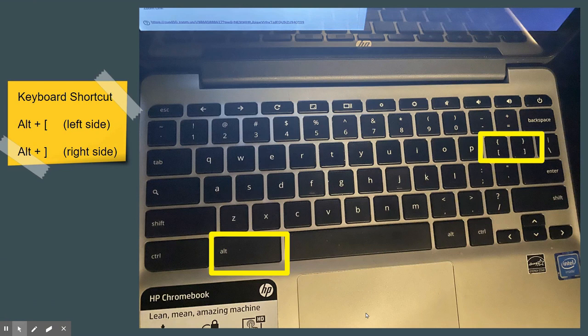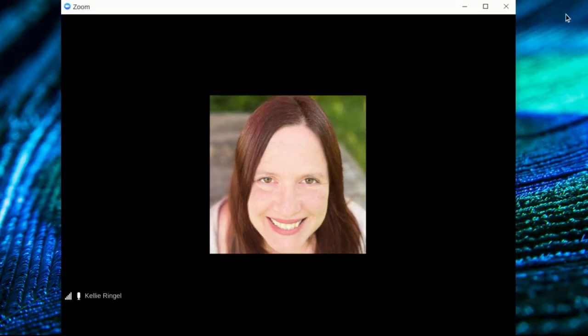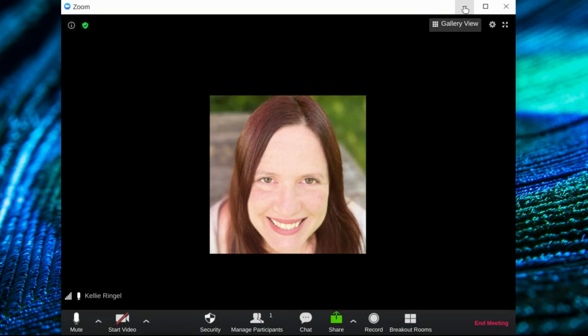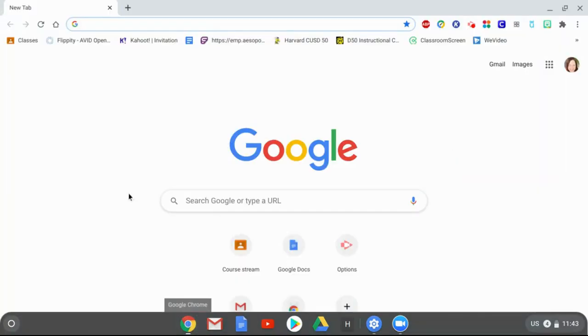Did you know that you can easily split your screen on a Chromebook by pressing the Alt and bracket keys? I've already logged into Zoom and I am waiting for my students to join, but I would like to open up the Google Classroom as well. First, I will exit full screen, and then I will click on the Minimize button. Next, I'm going to bring up my Google Classroom.